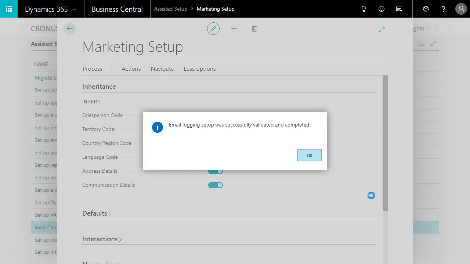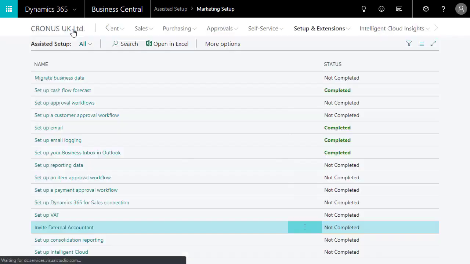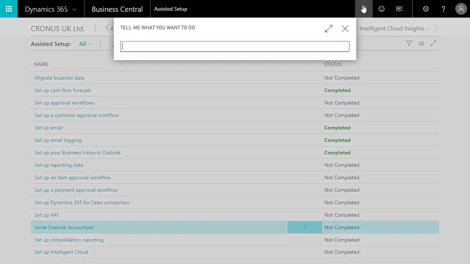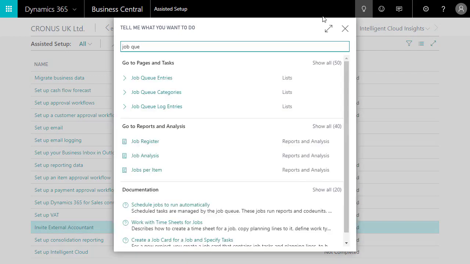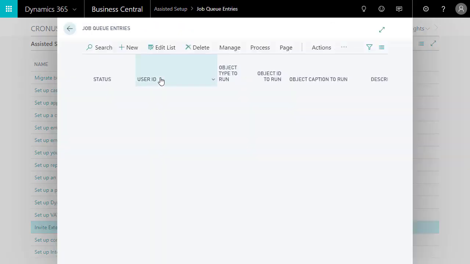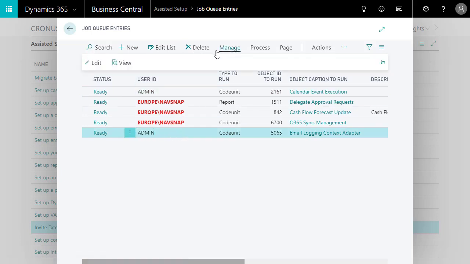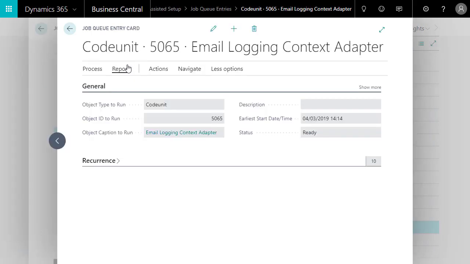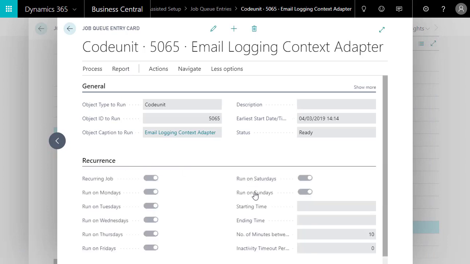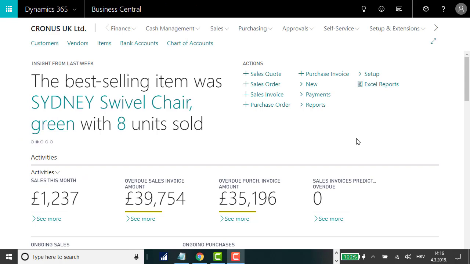We can also schedule how frequently we want Business Central to log email interactions. To do that, we'll search for job queue entries and then set the recurrence of the email logging context adapter job to run more or less frequently. By default, the job runs every 10 minutes. On a side note, after we've started to log email interactions, this is a good place to look if we ever discover issues with the log. And that's it. We now have a connection between Business Central and our email in Office 365.